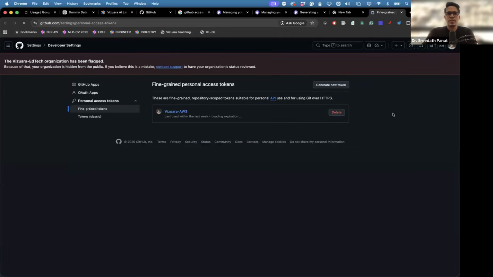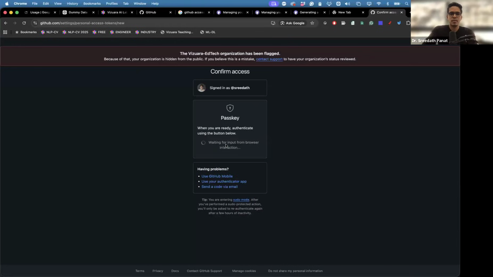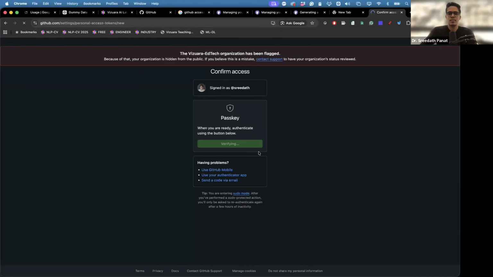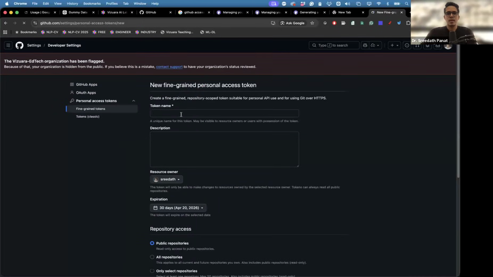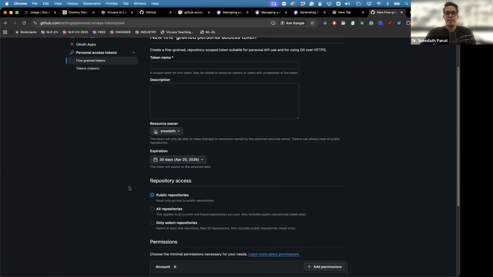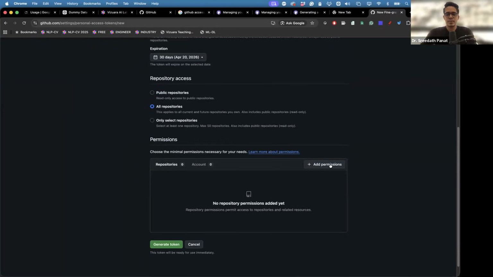So yeah, this is where you can create the personal access token. I have already created one for my AWS, but what you can do is use this link which Vishnu has shared. Click generate token, and it will ask you for your passkey for logging in. Then you name the token and give it appropriate permissions, like if it needs to access all repositories. So let's say you click all repository, and then here is an option to add permissions.